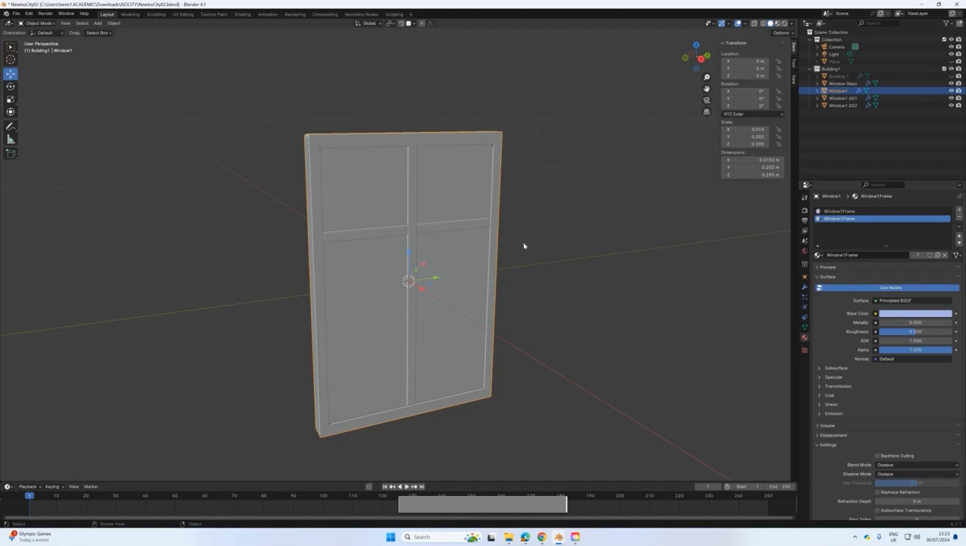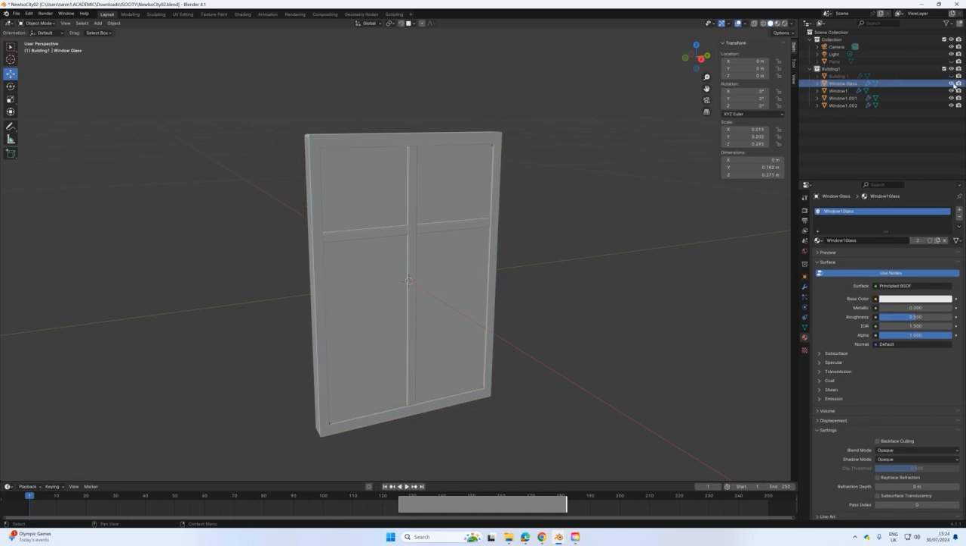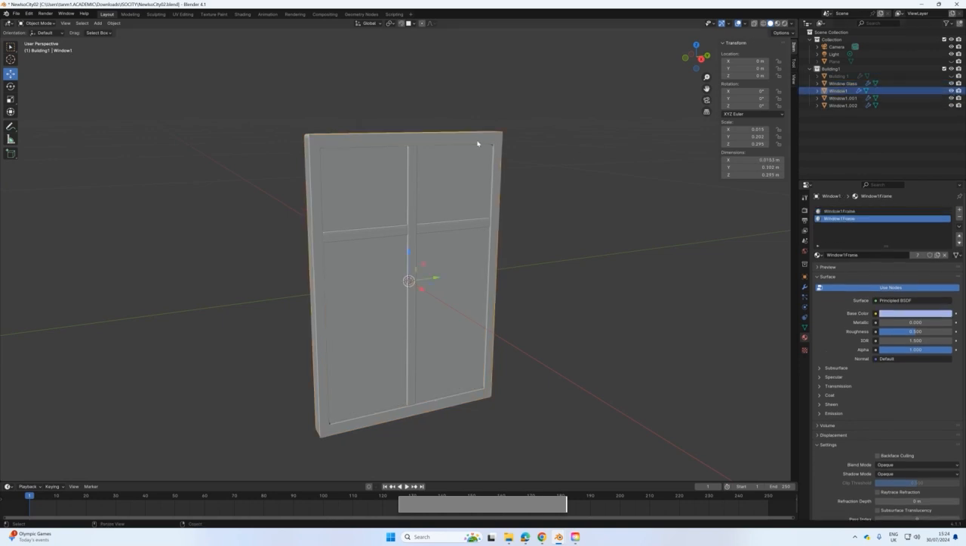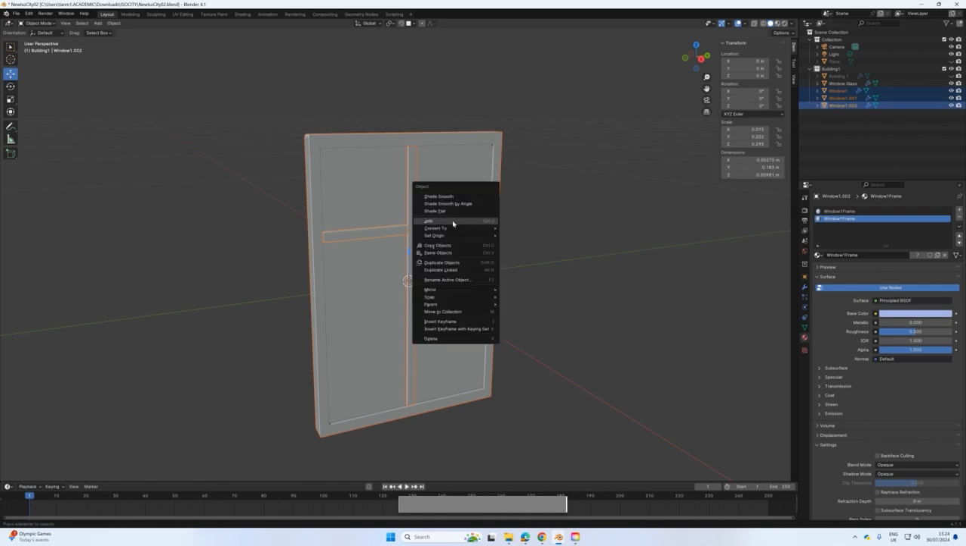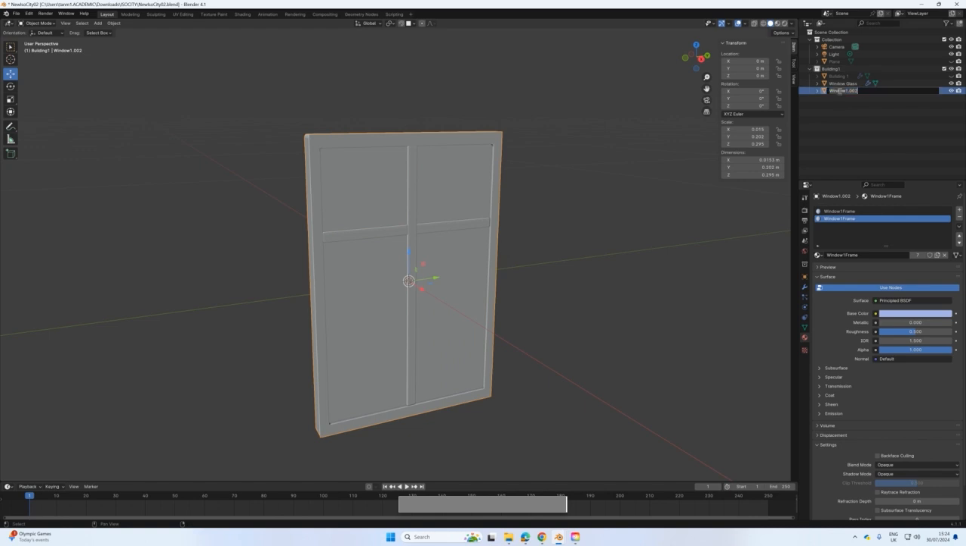Okay, so now that I have my frame, and I have my window glass, and I have 3 pieces of frame, I'm just going to select the frame, shift select the other 2 bits of frame. See, I've got there, and with the right mouse button, I join them. And I call it window frame. Okay, so I have a window glass and window frame.